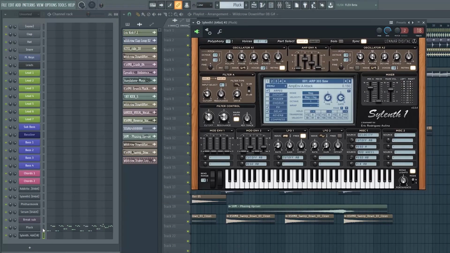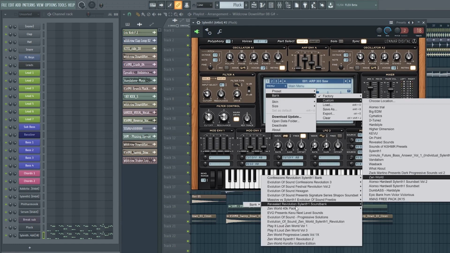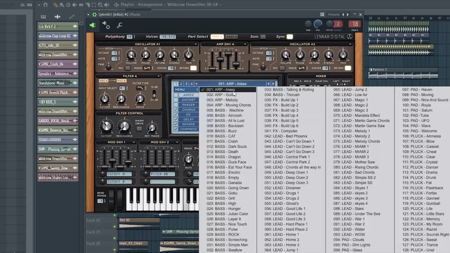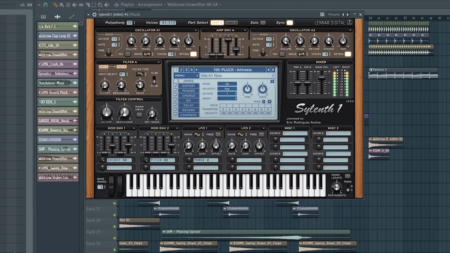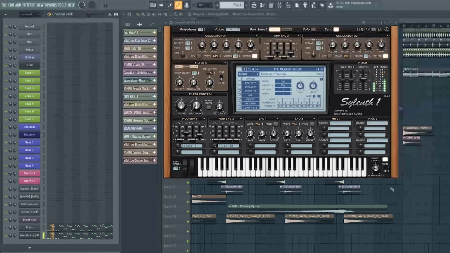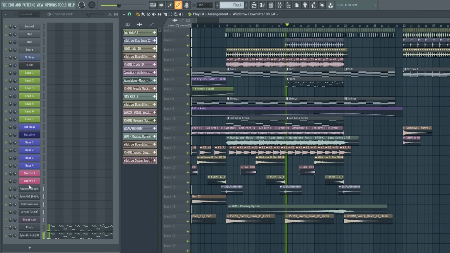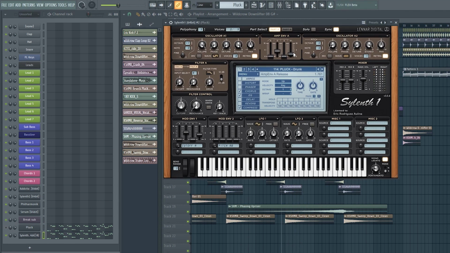I'm gonna try another thing. I'm gonna go for the Progressive Solutions by Zangwald again. This has more body, so maybe this sounds better. This one, but of course it needs to be EQ'd.